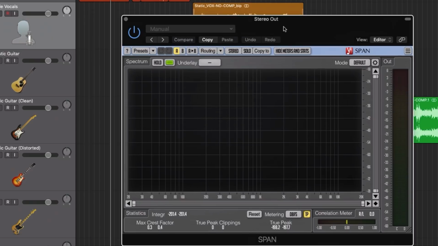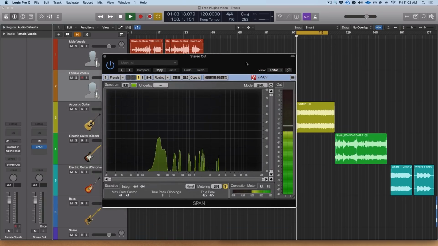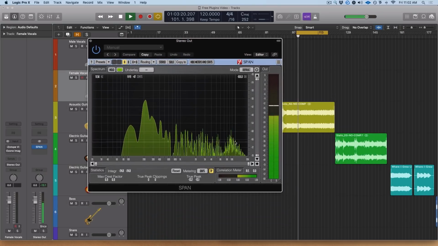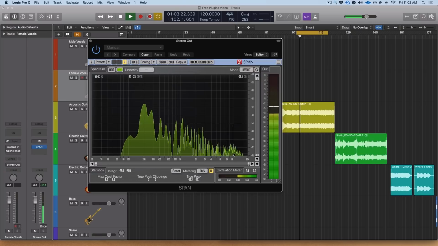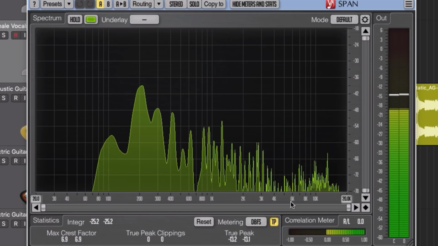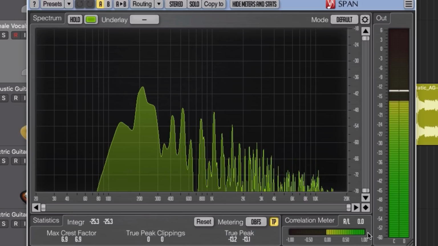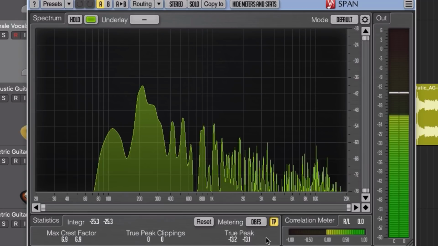So let me show you what I'm talking about. I'm going to bring up this acoustic guitar. And you can see exactly what I'm talking about. This is the frequency spectrum. It's all of the different frequencies that are being played. And it's showing us that we are perfectly in mono, so we're not having any phase correlation problems.